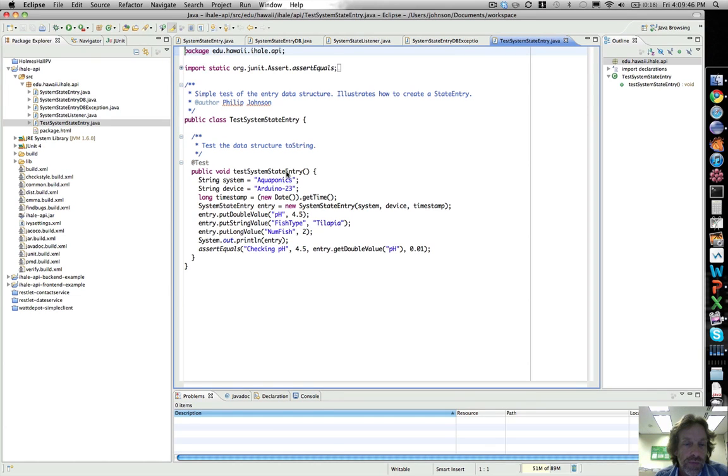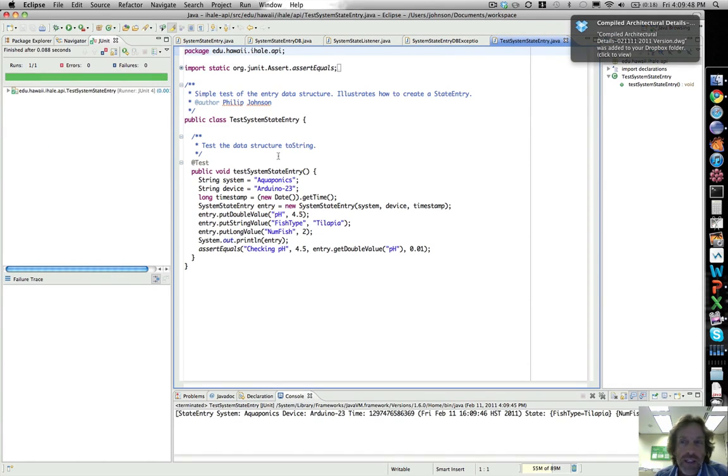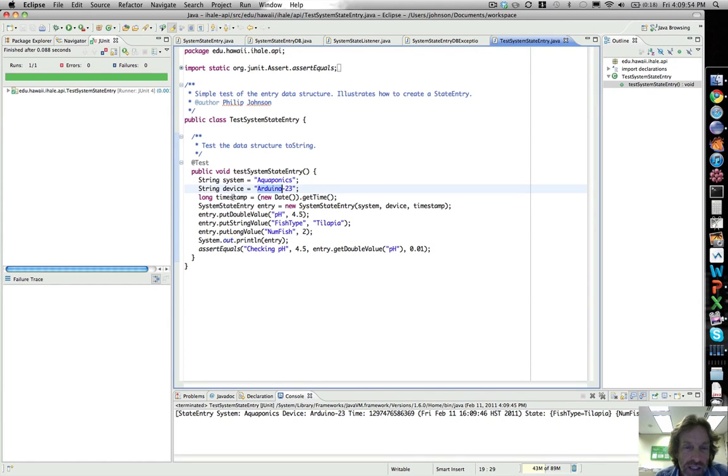Okay. This is the last code in the API. I'll just show you that this test class basically defines a system, defines a device, defines a timestamp, creates a new system state entry, and then uses these calls to add the 3 types of state data to our entry, just so you can see how this is being done. And then it prints it out, so you can see it down here, and then it just gets the value to make it an actual test case.